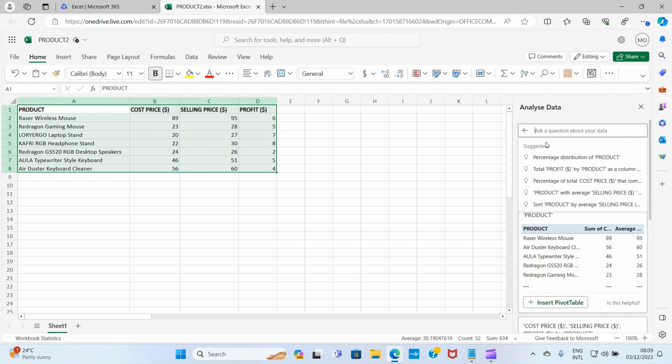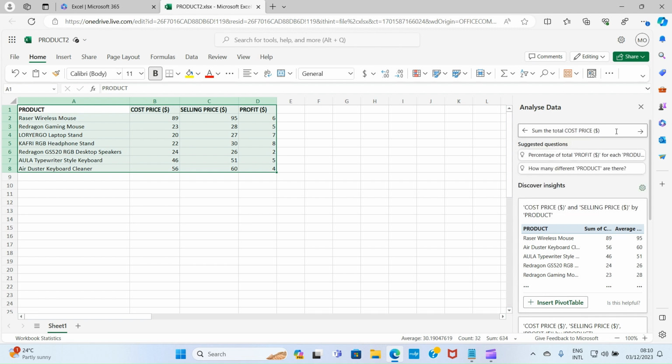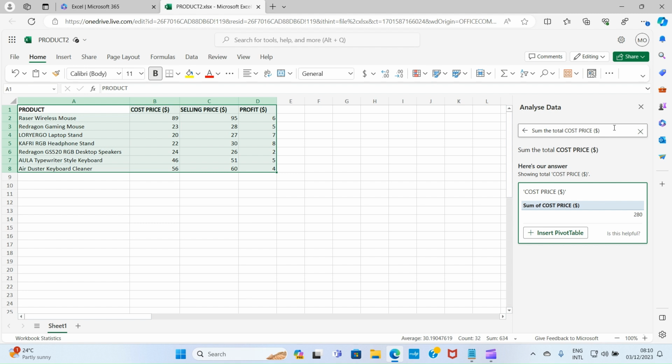So I will say sum. So here I say sum the total cost price. So I will hit the enter key. And now you can see Copilot has returned the result to us that I spent a total of $280 in the purchase of all these products listed here.